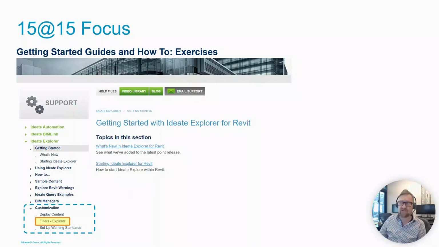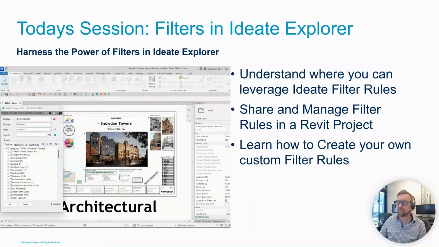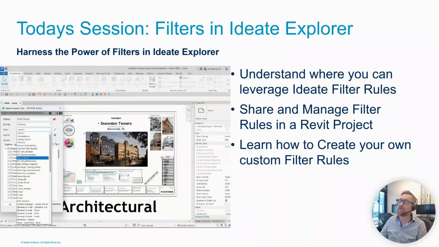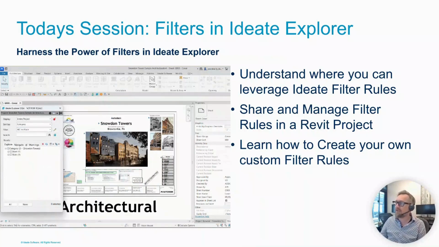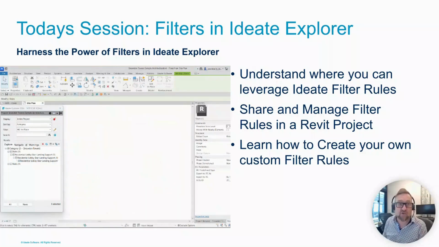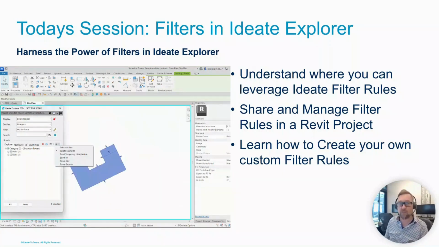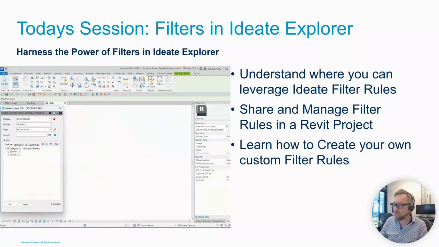Here is the getting started guide. To begin with, that'll be a real quick run through, and then we're going to dig a little deeper into filters. Why this is important to you: we want you to understand where you can leverage filter rules in your day-to-day work. You'll be able to share and manage filter rules, reuse your standards in a project and across projects. And then we'll learn how to create some of your own custom filter rules and modify what's existing there as well.